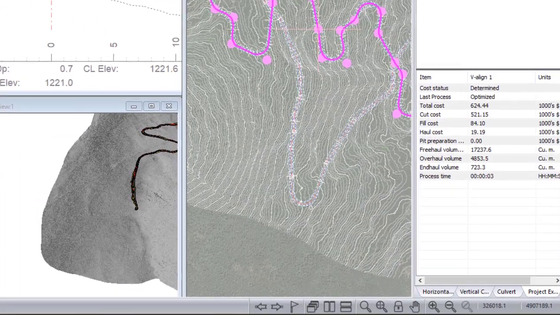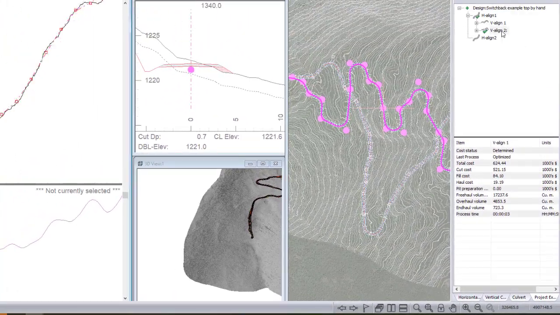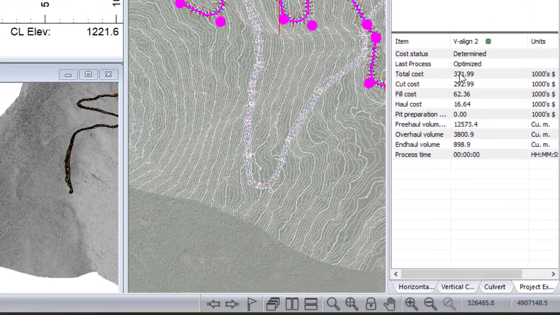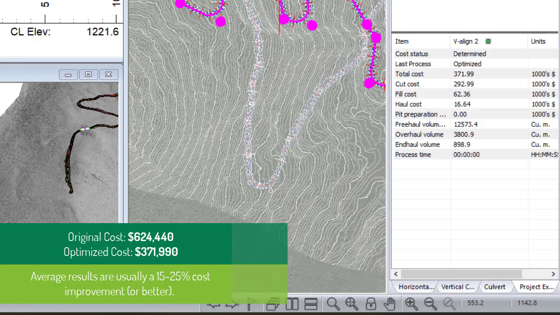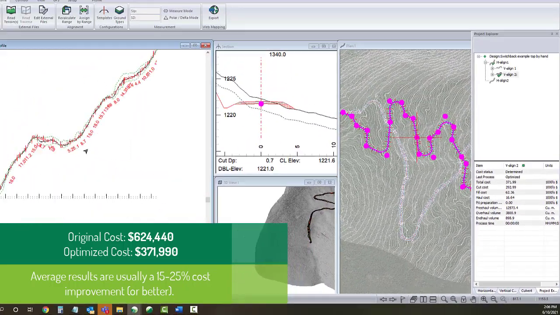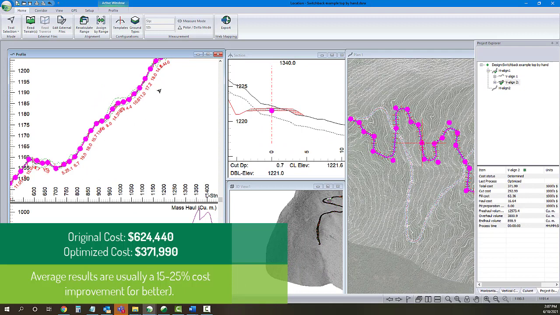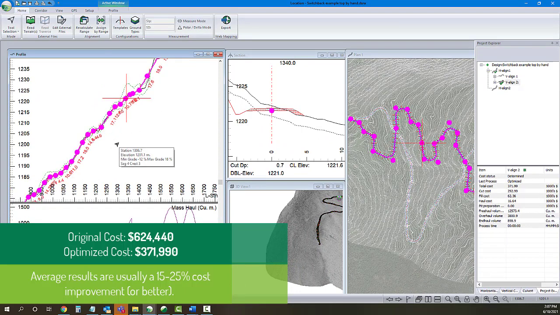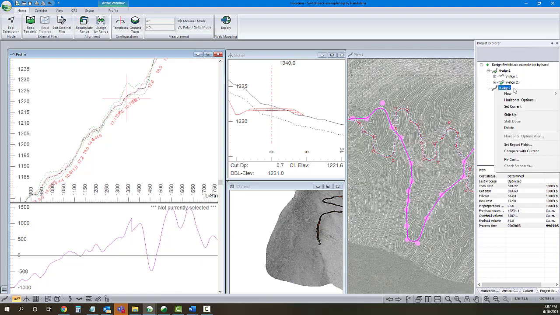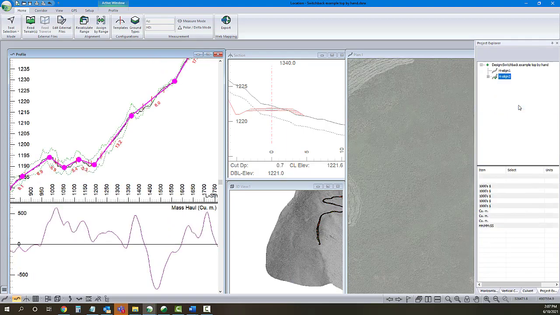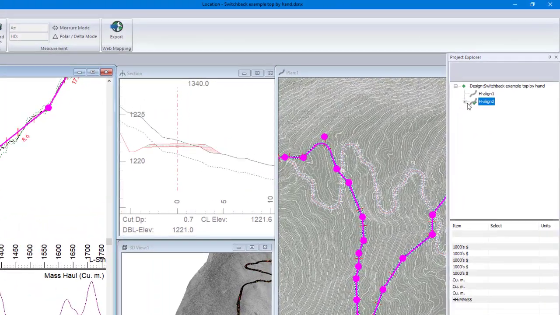So with the original design, we're at 624. And we've dropped that down to 371. So definitely a significant savings by using the optimizer. It was also way quicker to optimize that than to design it by hand. We'll do the same for our other alignment here.